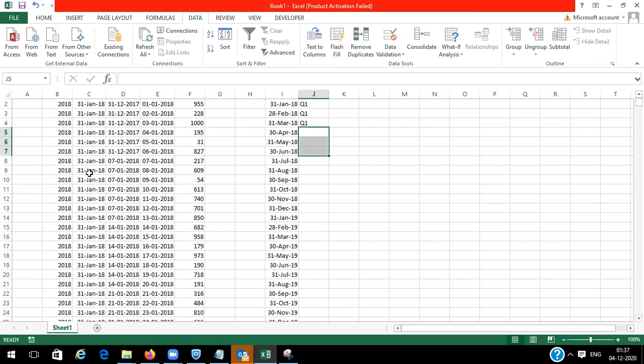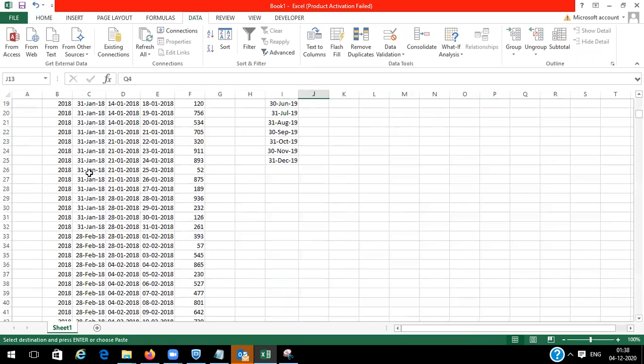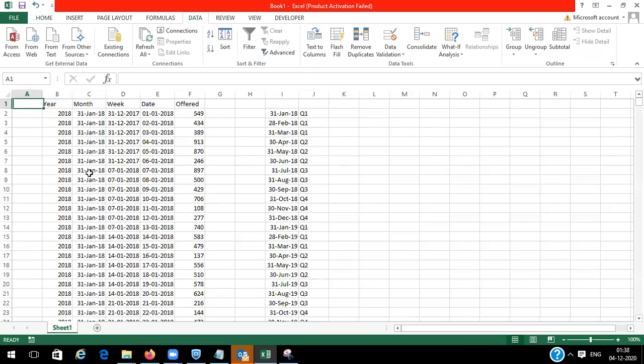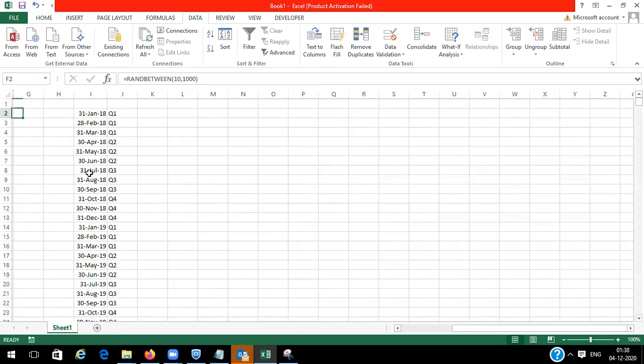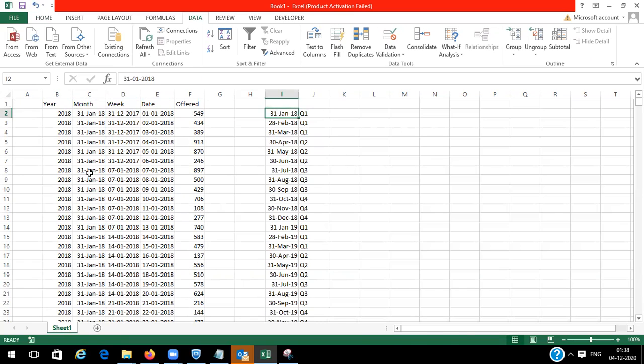similar, Q2, and then Q3. I'm just showing that to you. We can use Q4. And we can do a VLOOKUP to take out a quarter as well. The simplest idea. Now let's just update quarter as well.